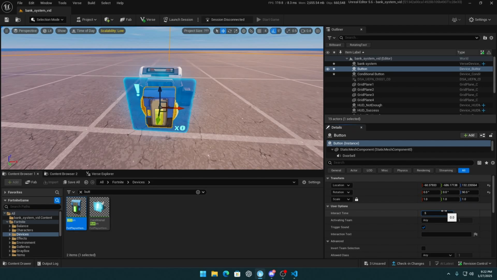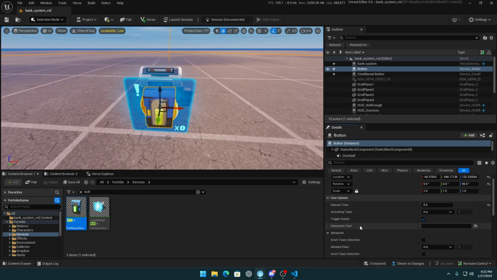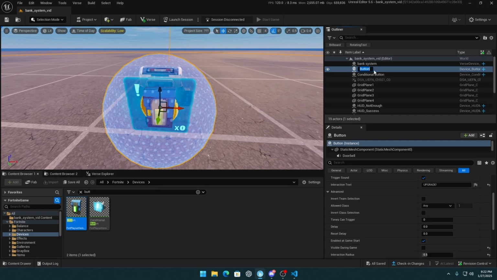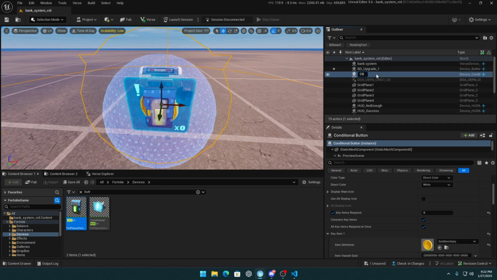Interaction time, you can also set to whatever you want. I'd rather set 0.5 seconds, because the player knows that he is actually clicking that button. Interaction text: upgrades. Visible during game, set it to false, and interaction radius also 0.5. You can change the name so you can better organize things: button upgrade 1 and virtual button upgrade 1.